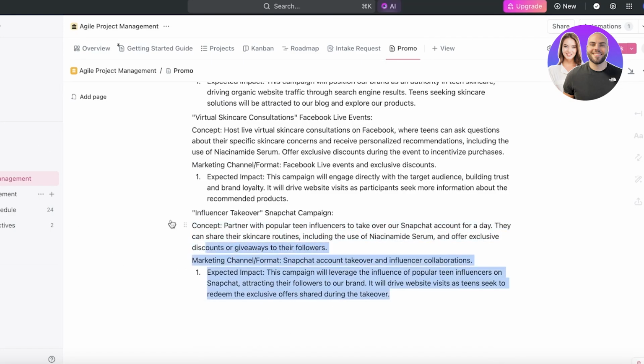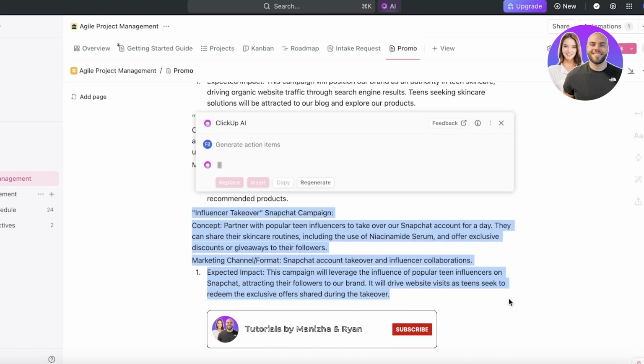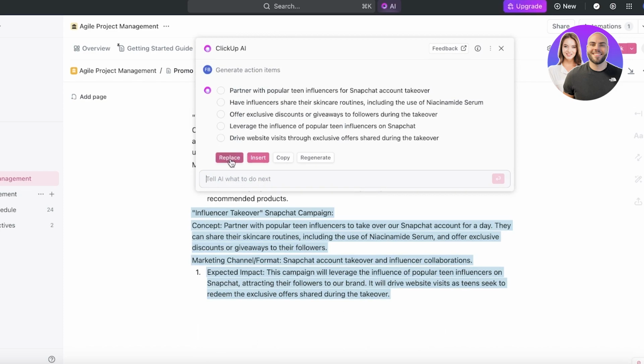So if I take a look at this, so if I click on the influencer takeover Snapchat campaign, now if I select only this section and I click on the AI section now, you guys can see you have multiple different options. Now you can generate action items like this. Now this has generated action items for me, and I can click on replace.